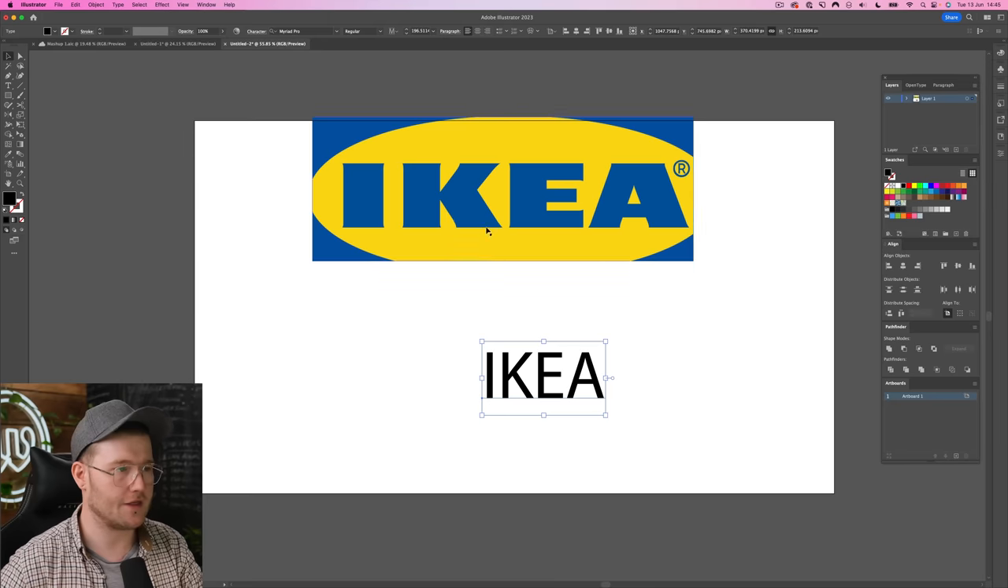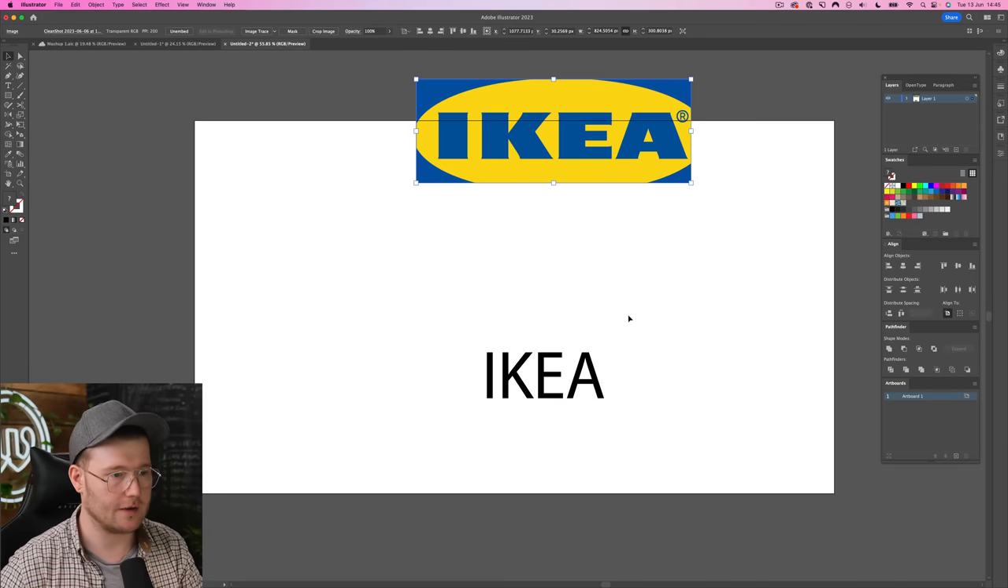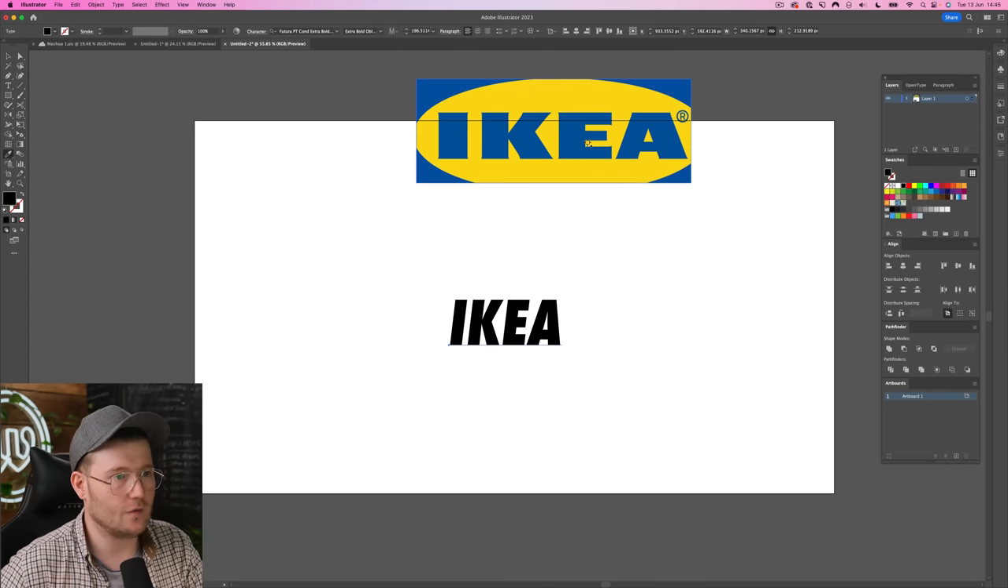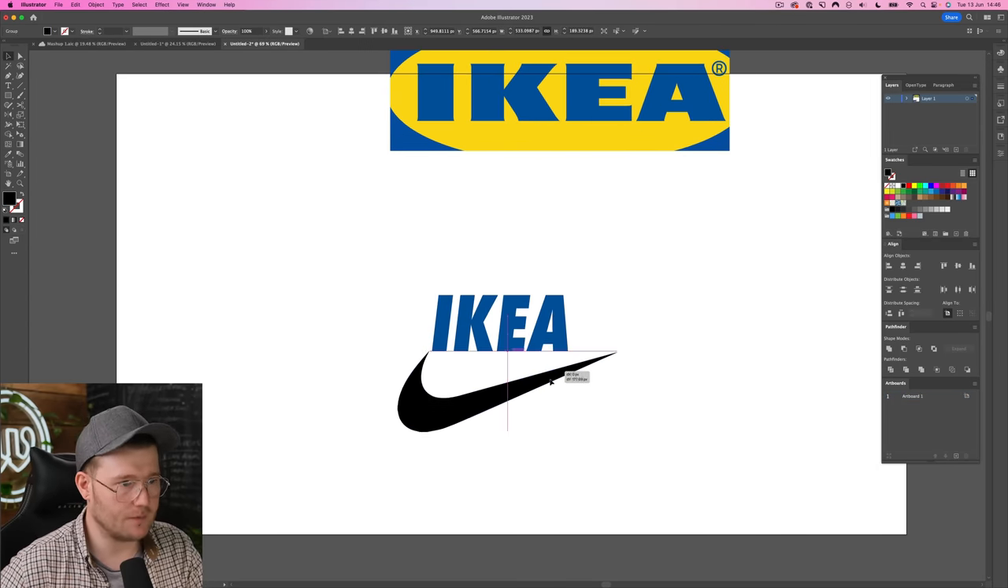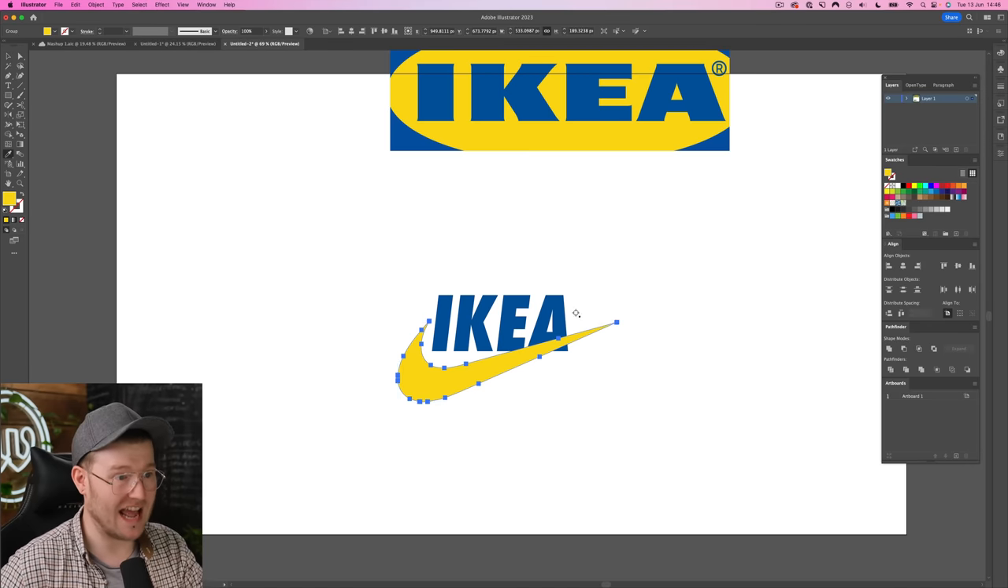What about bringing Nike and IKEA together? Like a Nikea. I think they use Futura and Nike. I am not sure. There we go. What if we do that in blue? If we just pop in the Nike logo here and make it yellow.